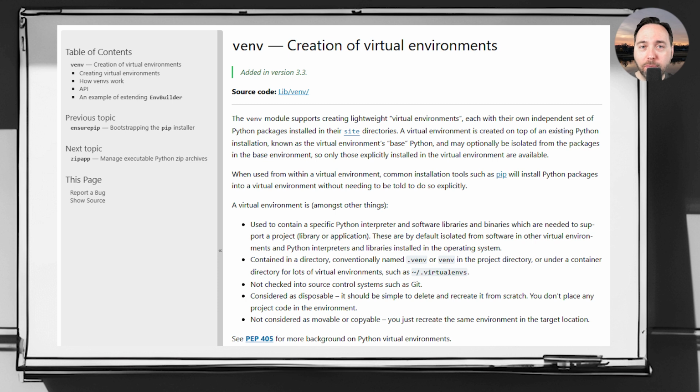A virtual environment is an independent set of Python packages in its own site directory. We start with a base Python installation, and from there, we build a separate directory of the Python binaries and packages that we need for a particular project. The definition makes mention that you may optionally isolate packages from the base environment, and I strongly recommend you do so. Here is why. Let's say you install some distribution of Python.